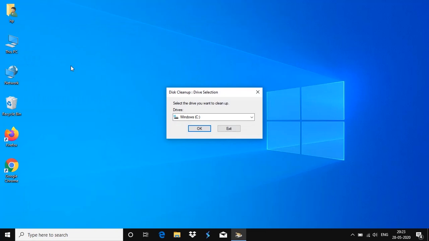Alright, in this box it says select the drive you want to clean up, and it shows Windows C drive is already selected. And you have to remember that every time you do the disk cleanup, you always have to select Windows C drive. So it is already selected. I'll click on OK.